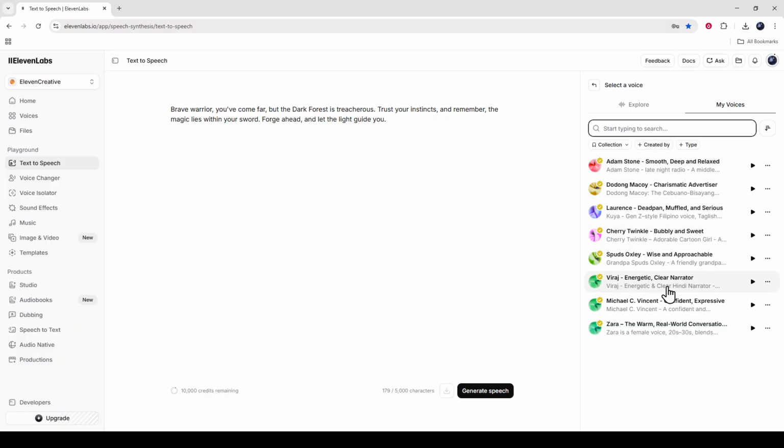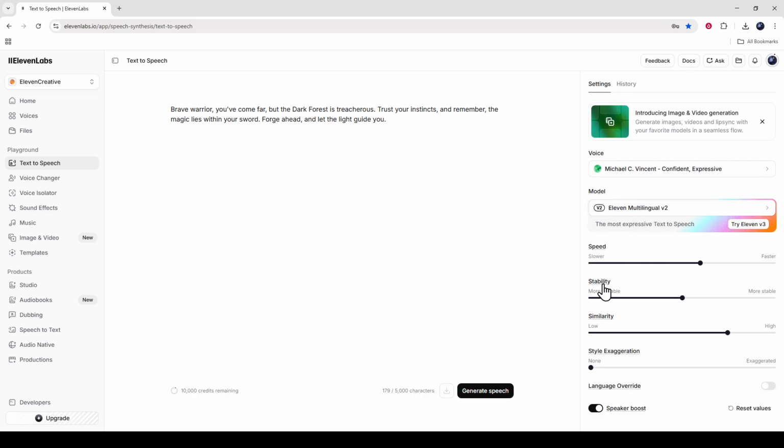From here, lower stability to around 30 to 40% for stronger expression. Find the stability slider and drag it down into the 30 to 40% range. Stability controls how consistent and controlled the voice is. Lowering it allows more variation in pitch and emphasis, which helps a voice project and feel more like a yell. Keep your cursor steady as you set the value so you don't overshoot.